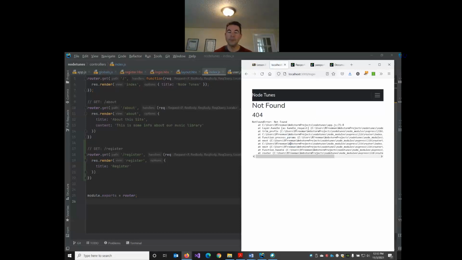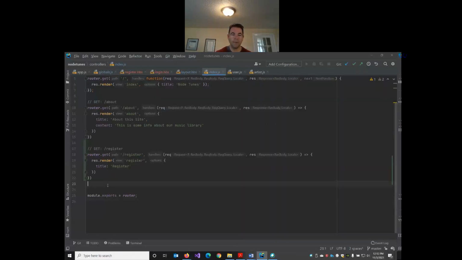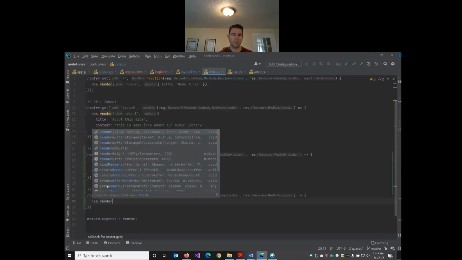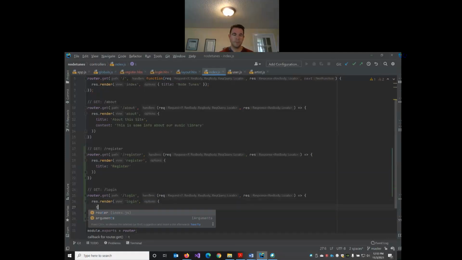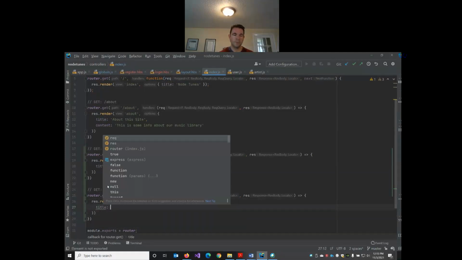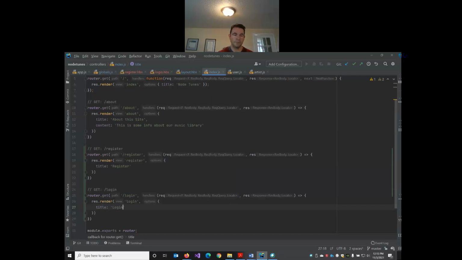We're going to need a very similar get handler for login. So when we click the login link, it renders the new login view we just created. Get for login as well. So we have a get request at /login. This time we're going to render the login view. And our title can say login.